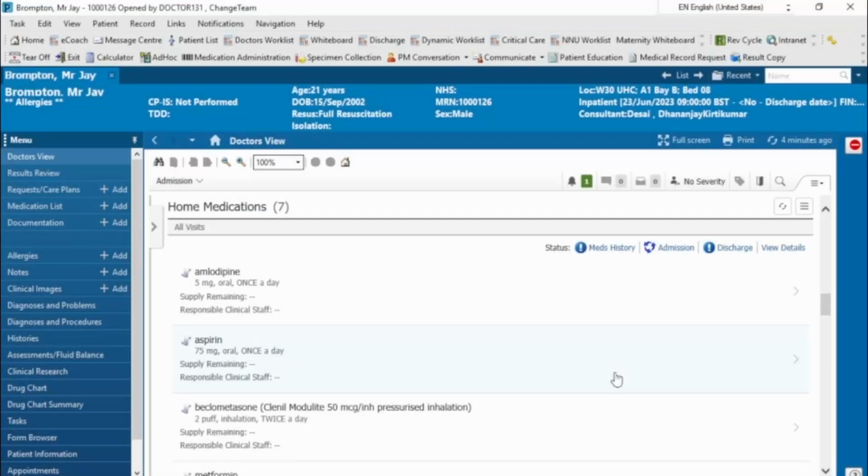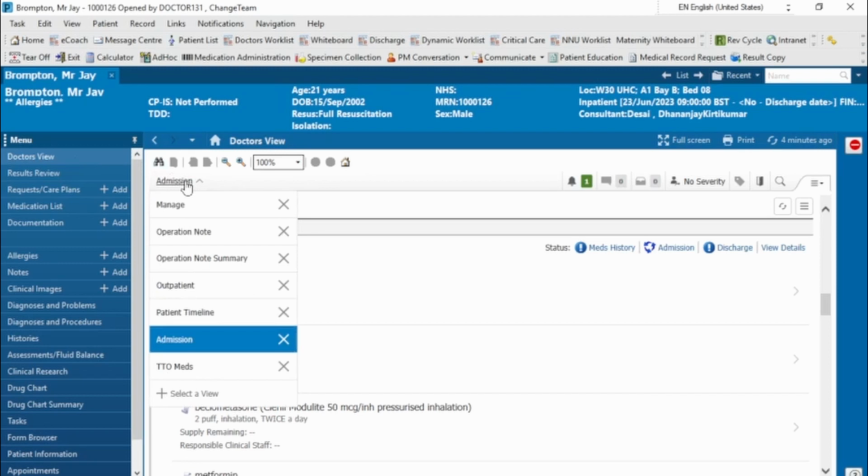This is an instructional video on how to document TTO medications for patients who are going home. When you have entered PowerChart, firstly ensure that you have the correct patient here at the top. Within your doctor's view, you'll be able to see different tabs.